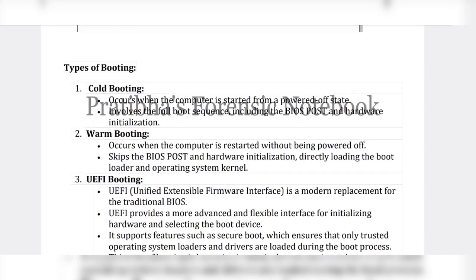So guys, now let's discuss different types of booting. First one is cold booting. Cold booting means when we start the computer from its power off state. In this, it will follow the whole booting process, including the BIOS POST and hardware initialization. Then the second one is warm booting. Warm booting means we just restart the computer without fully powering it off. It will skip steps such as BIOS POST and hardware initialization, because it directly loads the bootloader and operating system. That's why it takes less time as compared to cold booting.